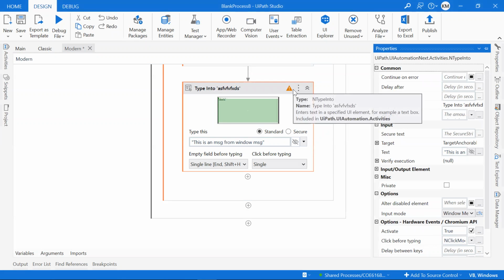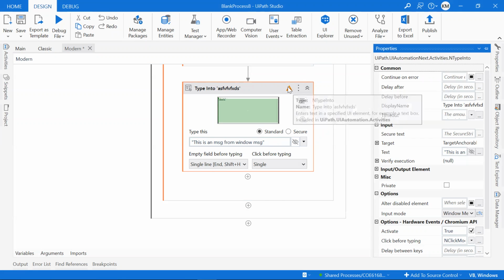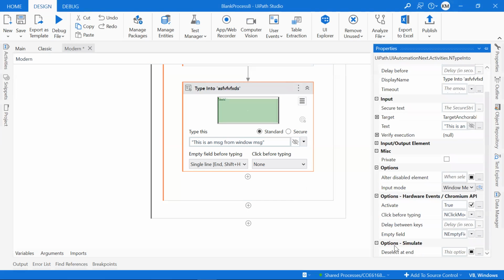Okay, why is it still showing an error? The click before typing property. Okay, see here, the click before typing. Let me disable it. See, this click before typing, when you're using a Chromium API or hardware events, you can use it, or else you cannot use it. If you want to use it, then change it to a Chromium API. That's what they are asking us.